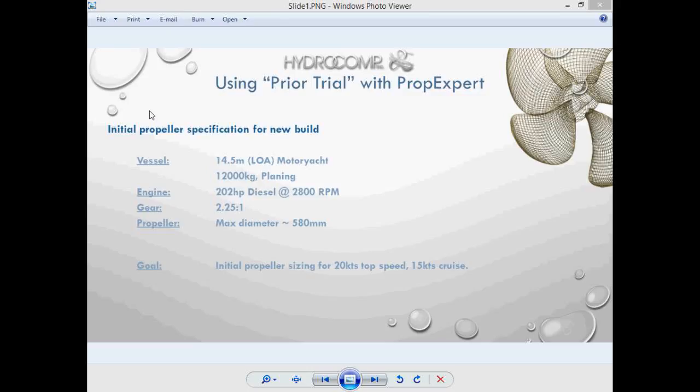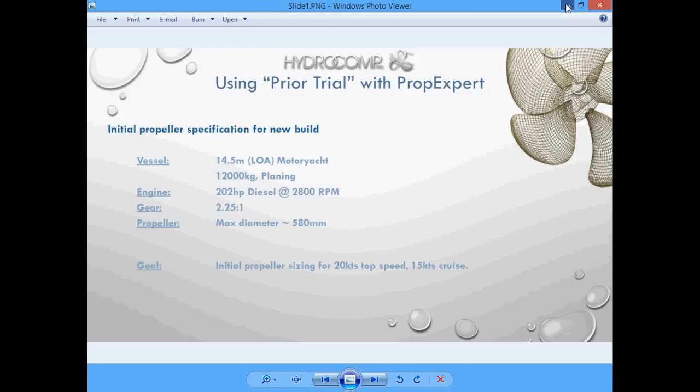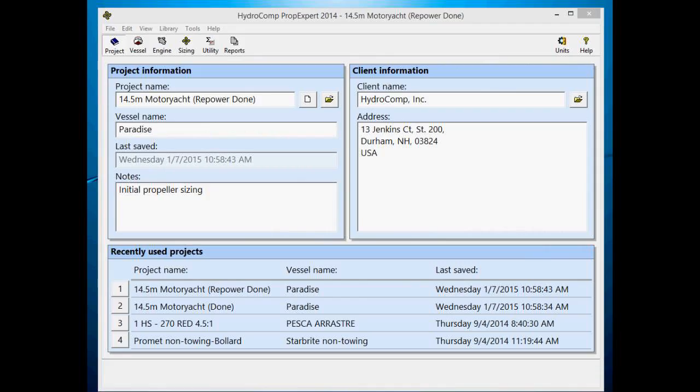The vessel we will use today is a 14.5-meter twin-screw motor yacht. The engines are specified as a 202 horsepower diesel engine rated at 2,800 RPM, and they've already selected the reduction gear to be a 2.25 to 1. So what we're going to do is begin by entering this data into PropExpert in order to provide them with an initial propeller sizing for a 20 knots top speed. I'm going to minimize this image window here, and I'm going to pull up PropExpert.